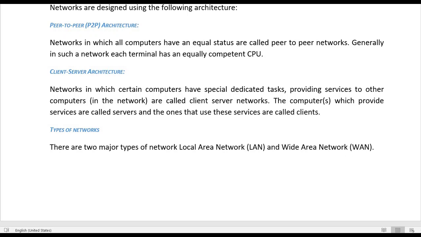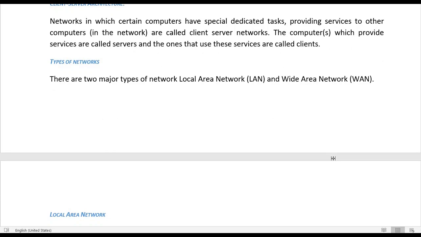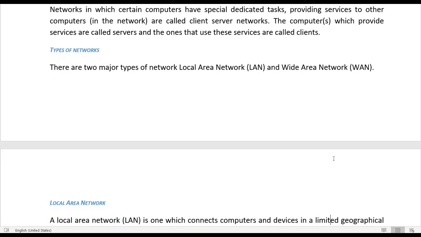One is LAN, second is MAN, third is WAN, fourth one is PAN. LAN means local area network, MAN means metropolitan area network, WAN means wide area network, and PAN means personal area network. The smallest network is called PAN.